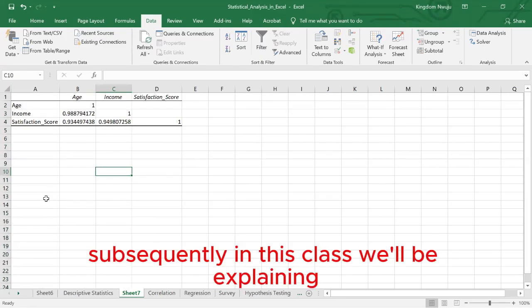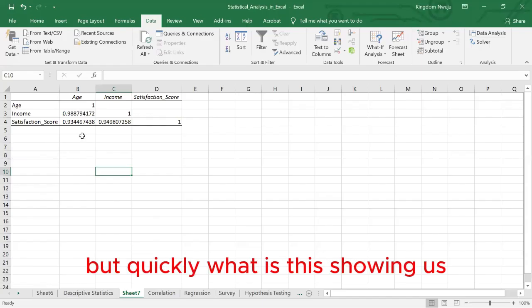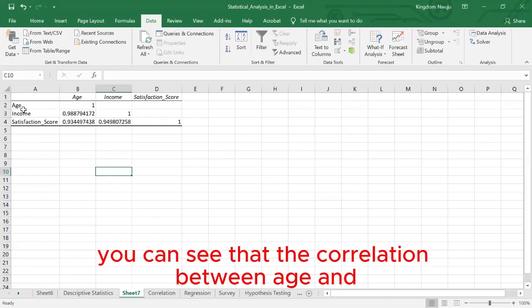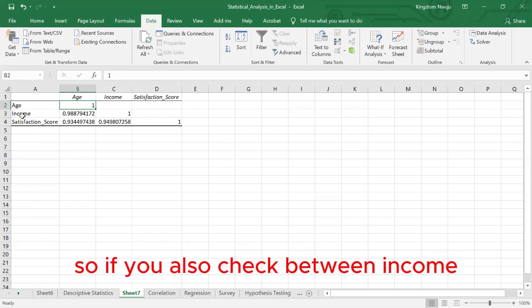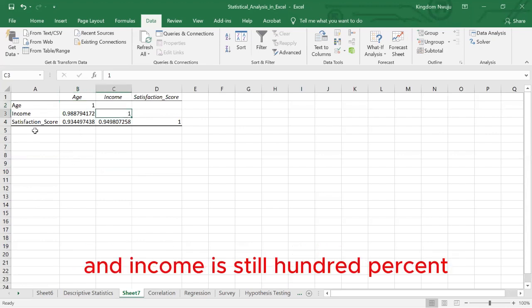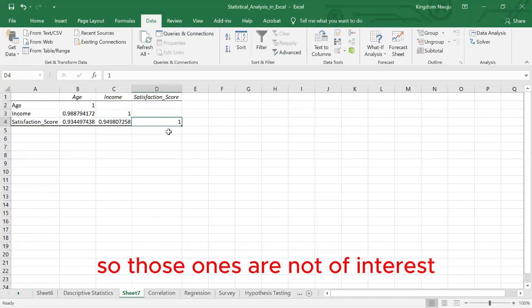Subsequently, in this class, we'll be interpreting results. But quickly, what is this showing us? You can see that the correlation between age and age is perfect correlation, which is 1. 1 represents 100% correlation. If you also check between income and income, it is still 100%. Satisfaction and satisfaction is also 100%.